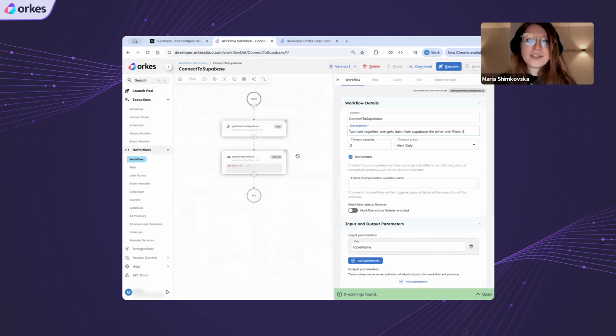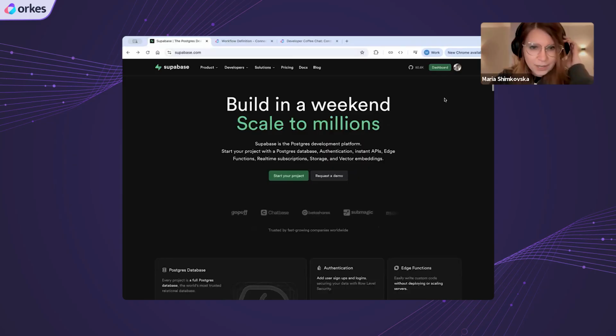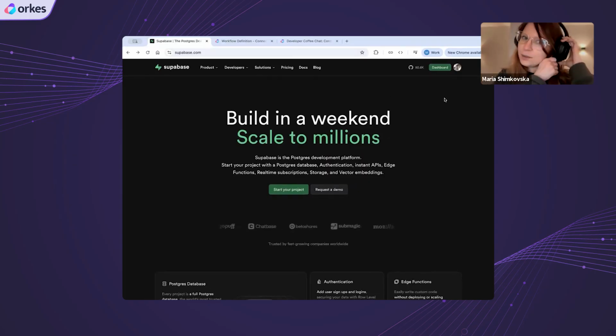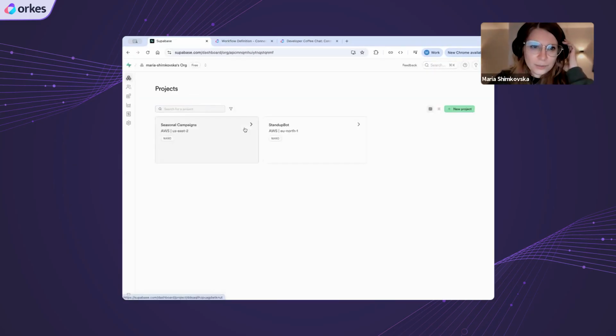But before I continue working with it, I do want to show you what I have on Supabase, because you will need to make an account with Supabase as well. For this one, I already have an account. I'm using a free account. Actually, I think I don't have a developer account, but it's a free account with Supabase. And I'll go to my dashboard. I can go to my organization.